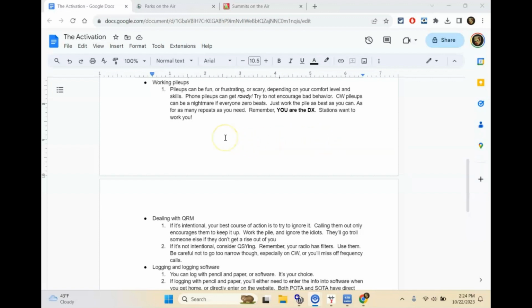Ask for as many repeats as you need. They want to work you. Remember, you're the DX. The stations want to work you, so they're going to be as patient as they need to get their call through to you. On phone, if they're way down in the weeds, you might have to ask for it 3 or 4 times. If it's CW and they're coming at you at a million miles an hour, there's a bunch of QSB or a bunch of calls one on top of the other, just keep asking, all right?